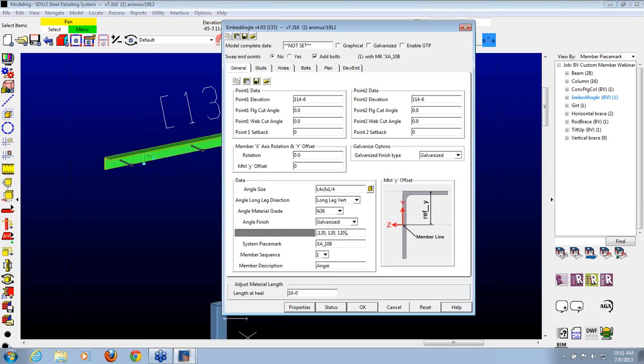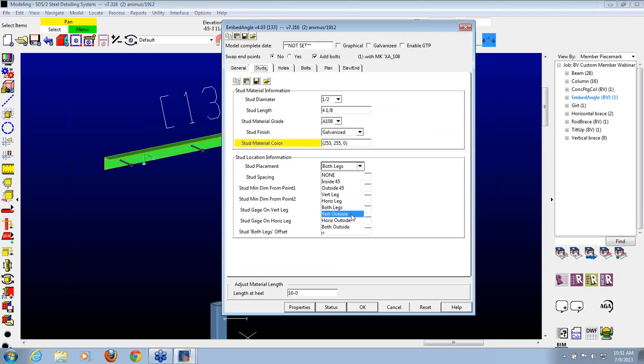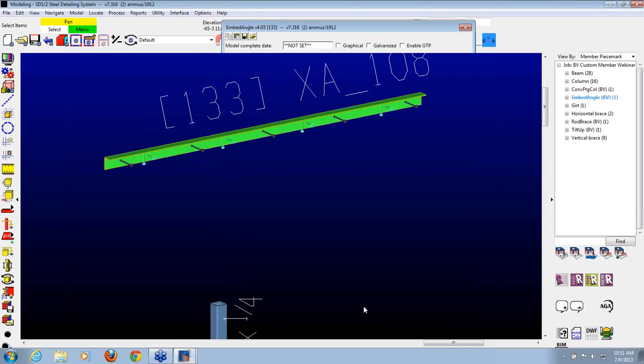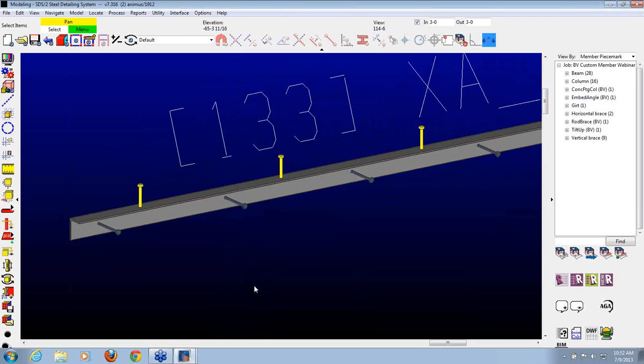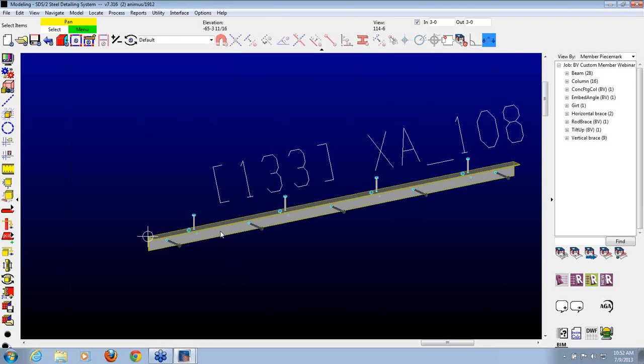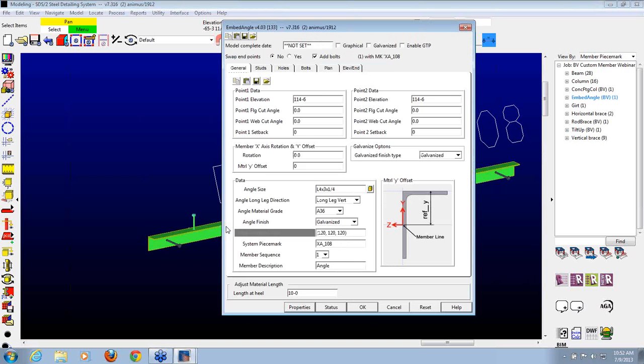Same thing if I selected the outside both. Okay, so you can keep editing these. Again, you do have a graphical galvanized checkbox up here, and a model complete date if you want to set that.